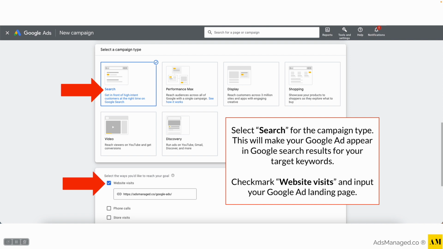Next, select Website Visits and input your Google ad landing page. Where do you want people to land when they click your Google ad? This could simply be your homepage if your lead capture page is on your home domain. But typically, we want to customize each Google ad landing page to the specific ad. So for this example, I want people landing on a landing page catering to our Google Ads services.